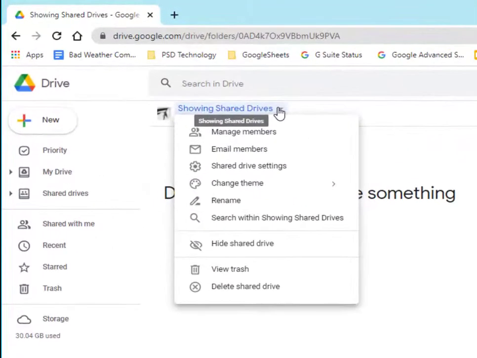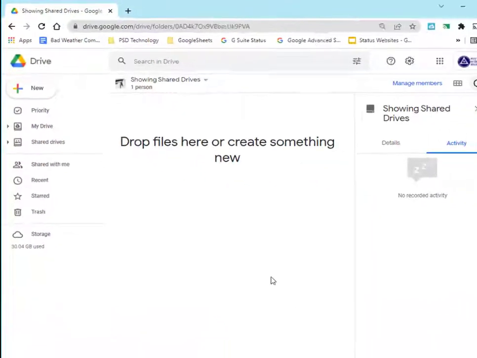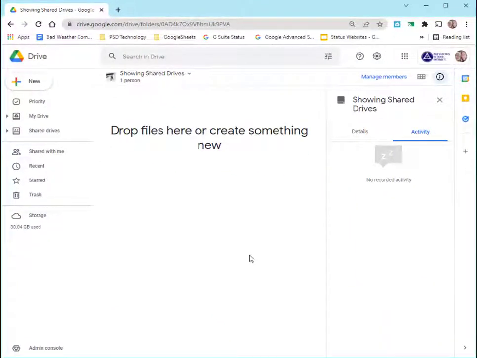Hitting the drop down under the name of the shared drive brings up the same information that was under the 3-dot ellipsis. That's it. That's showing what a shared drive, or team drive, is. Remember, the importance of a shared team drive is that your content, your information, stays in that drive if someone leaves your organization.